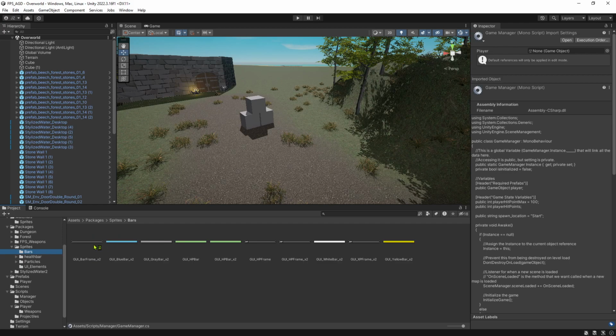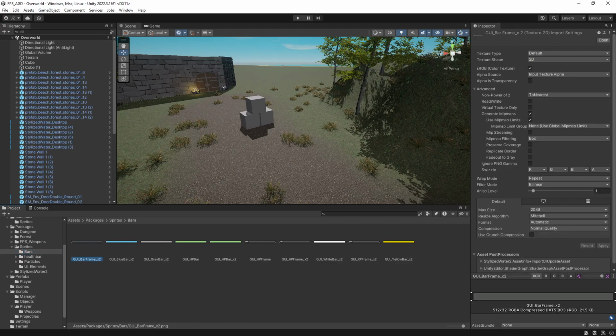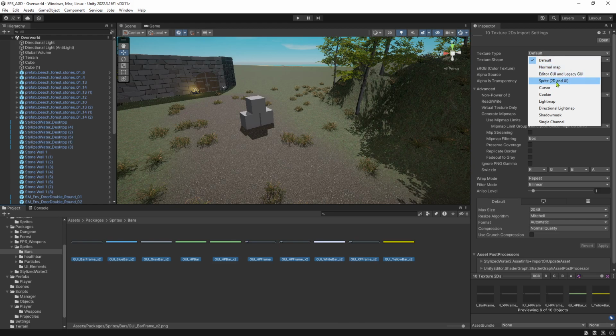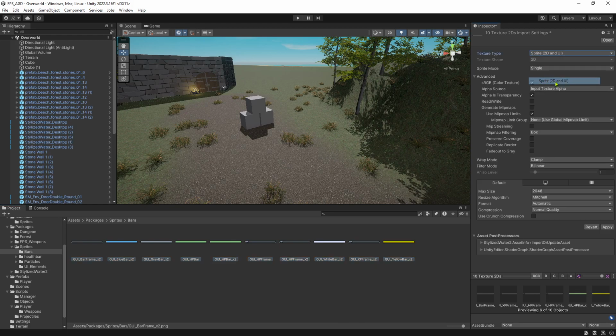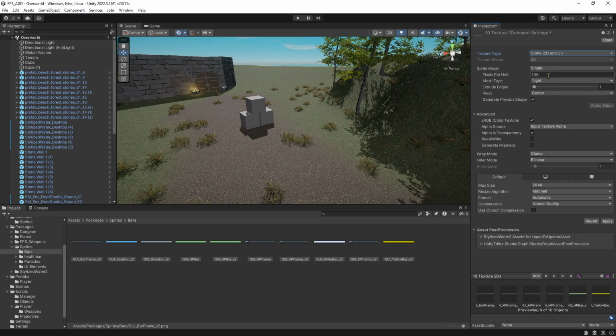Okay. Now, these come in as textures. We don't really need them as textures. We're going to need them as sprites. So whenever you import graphics, and especially graphics that I want to use for the UI, they need to be sprites. So we can group select all of these and then just change them from default over to Sprite (2D and UI). And if you really want to mess with the pixels per unit, I tend to find that I don't need to, that most of these default settings are fine. So just hit apply and they'll be ready for when we need them.